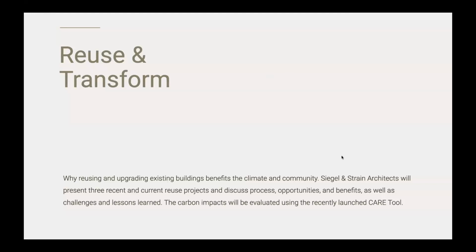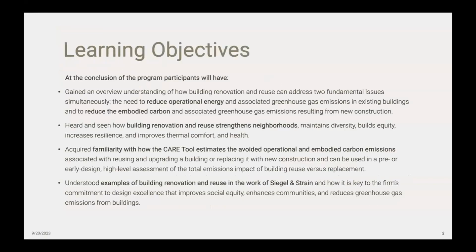Oops, let me get this on here. Now, why is it not advancing? Oh, there we go, learning objectives. There we go. There they are. I'm not going to read them all for you, but they are on the website when you get this later.